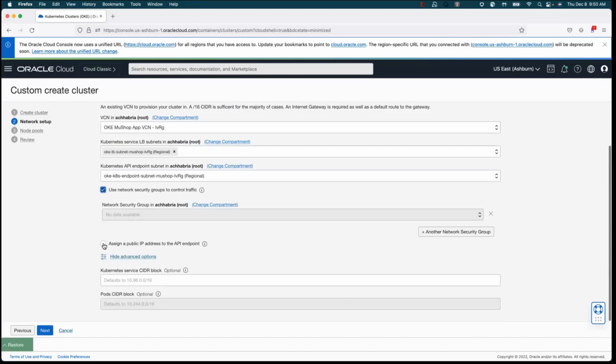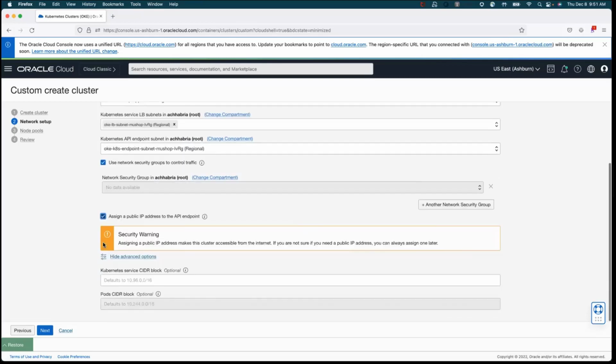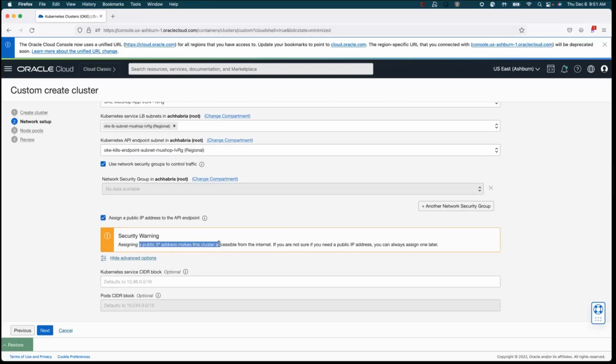Then by default, like I was mentioning, for all our API endpoints, we just provide the private IP address. So users don't really have to maintain a public IP address to talk to their API endpoint. Now this API endpoint can sit inside your VCN, and you don't need to worry about assigning a public IP address for that. If you really want a public IP address, you can just select that, and it will give you a warning that it makes your cluster accessible even from the internet.